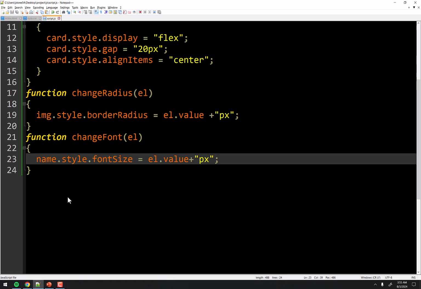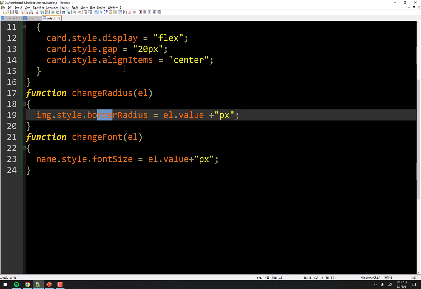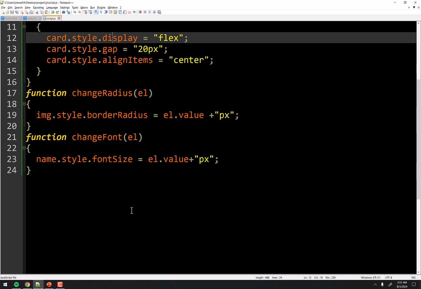Pretty simple, right? Hopefully you're getting the message here that we're just taking the element, the tag, I just mentioned this a minute ago, calling the style object and this particular property, font size or border radius or align items or gap or display. All these things that we could do in CSS directly.